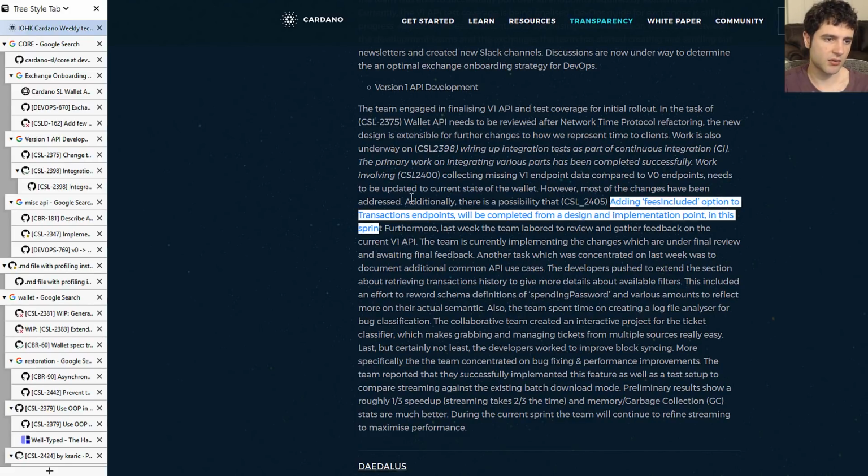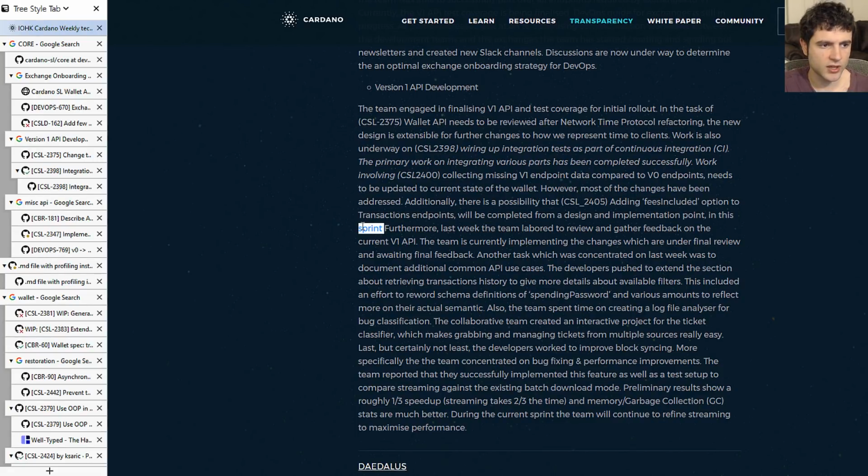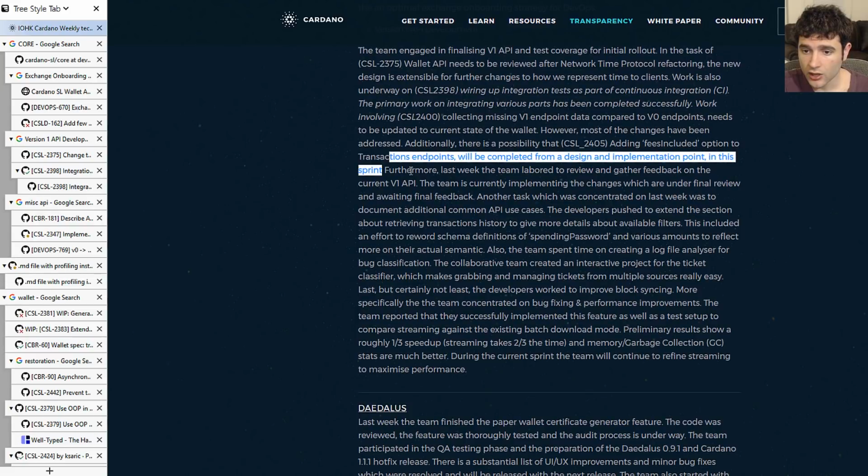That's to say within this cycle. So I think IOHK is now trying to do monthly sprints, but I'm not too sure on that. But if that is the case, because they're trying to do monthly releases, which means they're probably doing monthly sprints, then probably this means it'll be done within a month.